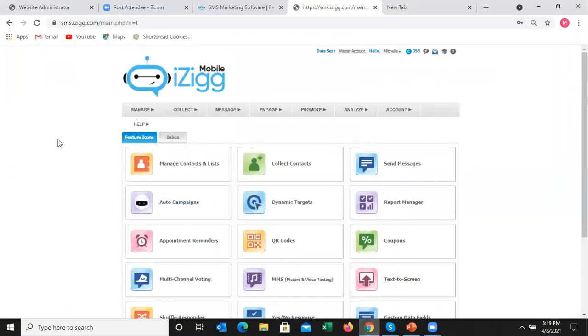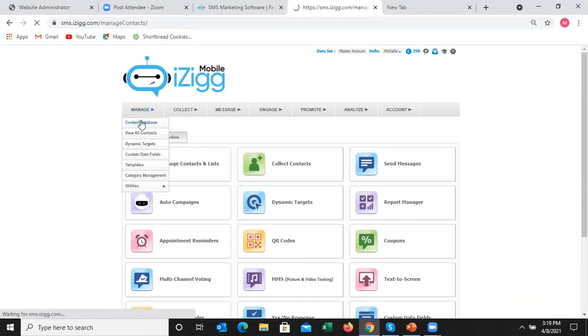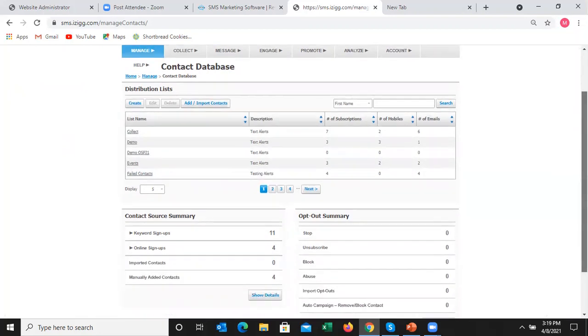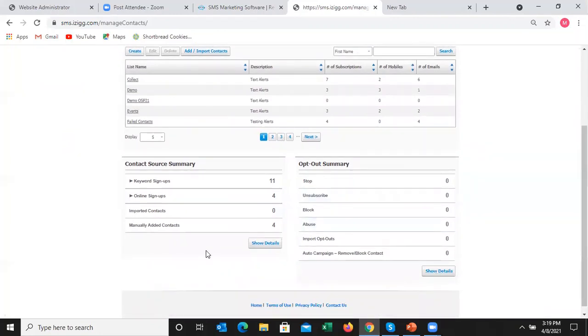From your iZigg mobile dashboard, let's go directly to our contact database, and that's going to be under Manage and Contacts and Lists. And you, of course, have your lists right here, which are kind of the houses that your contacts live in. Underneath that, you're going to see certain summaries.